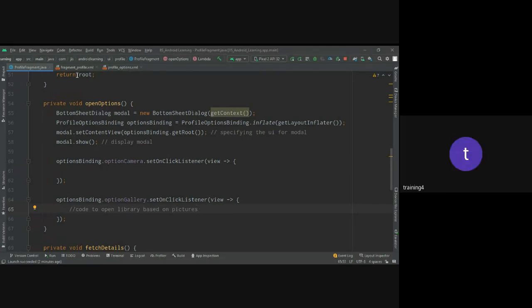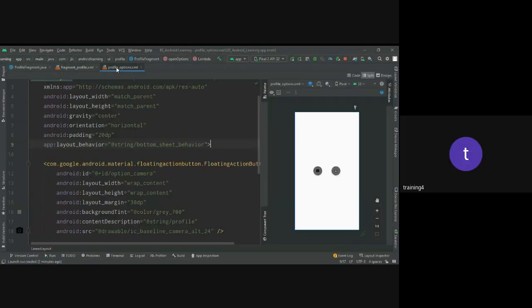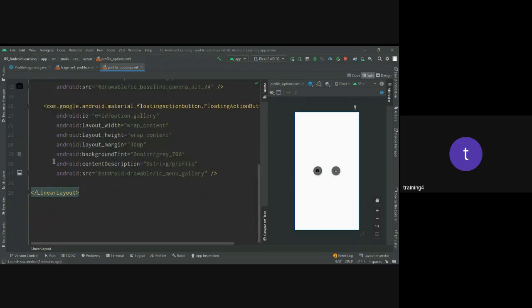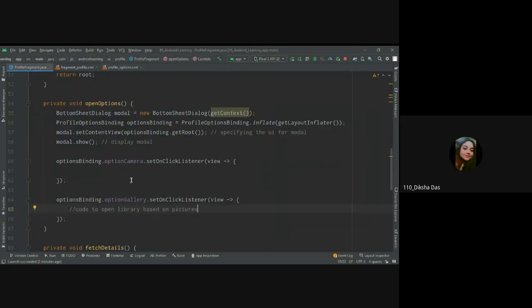Option gallery. Haven't you given the ID? Which ID have you given? Just check it out. If it is only gallery, then give option binding dot gallery. You just need to give it as gallery. Okay, ma'am.